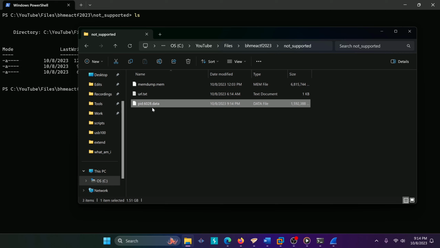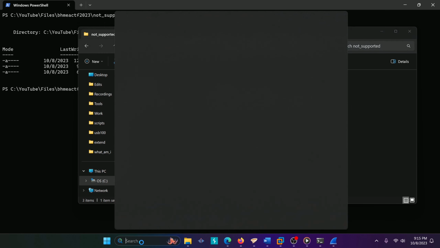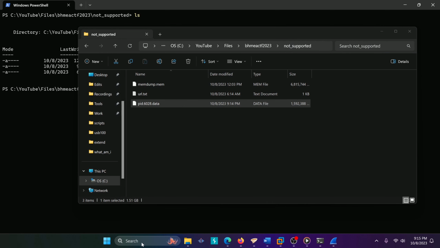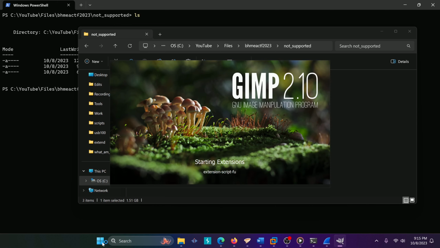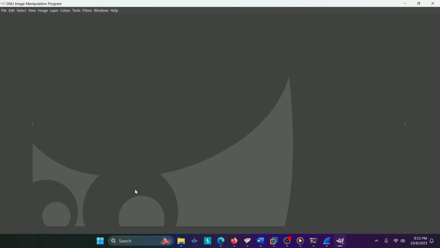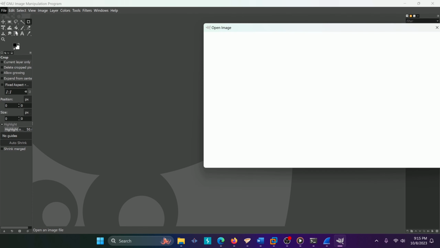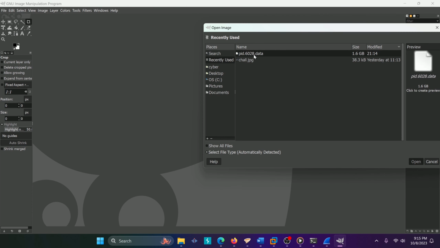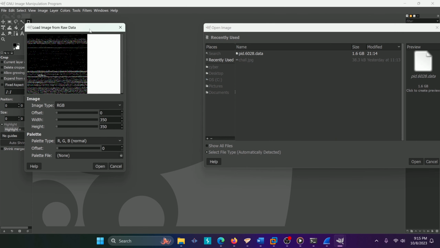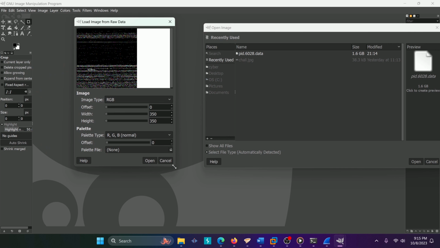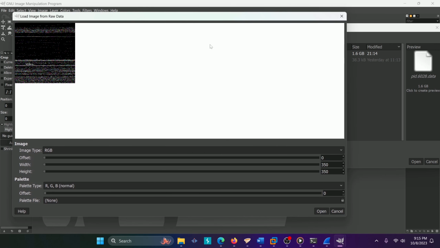But in order to do that, we have to rename the extension to .data or some other extension that will allow GIMP to process it as raw data. So now we're going to launch GIMP, and then we're just going to open that file. Now here's where things get interesting. I'm going to expand this window out a little bit so we can see it better.